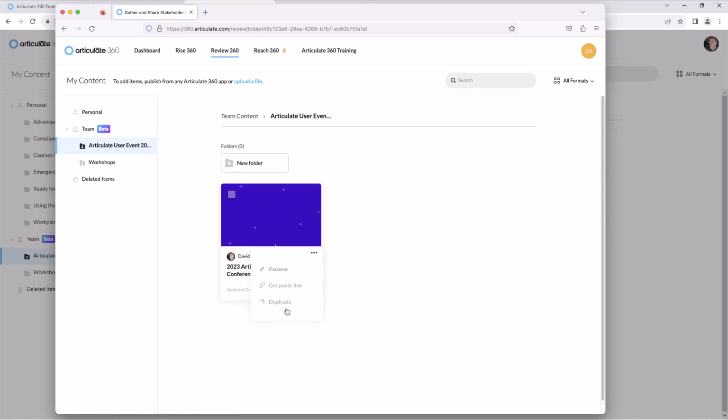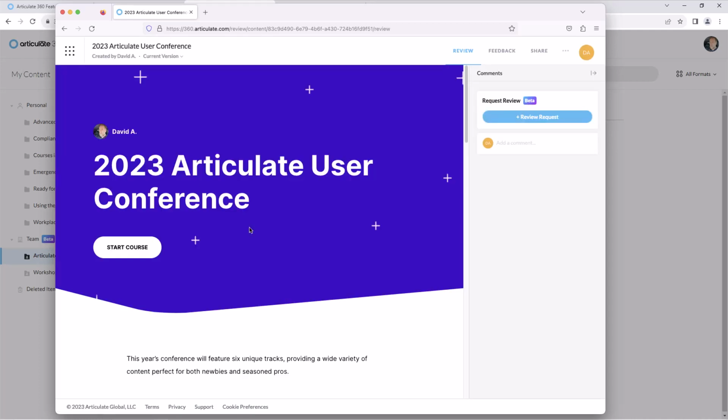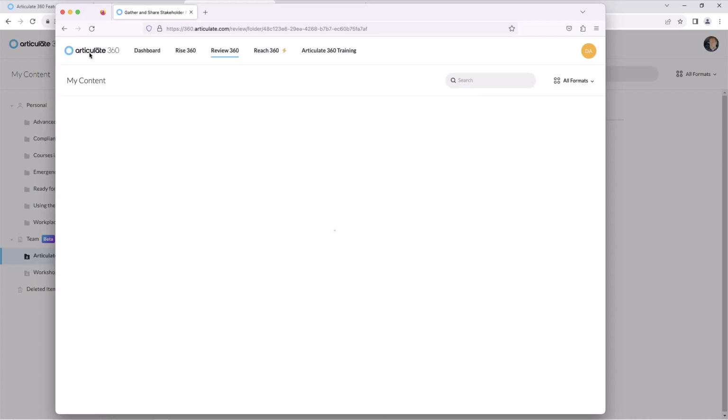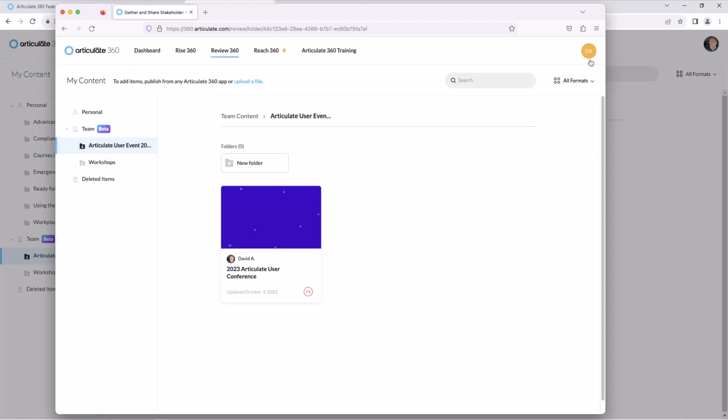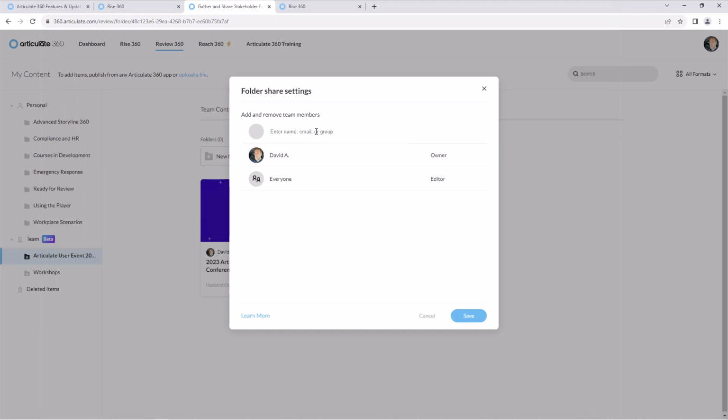Renaming the file, duplicate. And of course, once I pop this open, it's automatically available to me within Review. I didn't have to share this or have a copy of this sent to me, because it's in a team folder, it's granted me the permissions to work on that file. Then if I had anyone else on the team I wanted to add, I can also do that from adding the names in the emails.